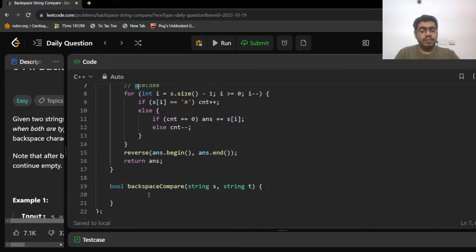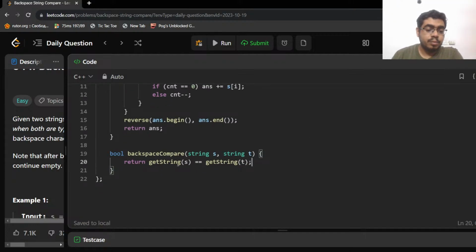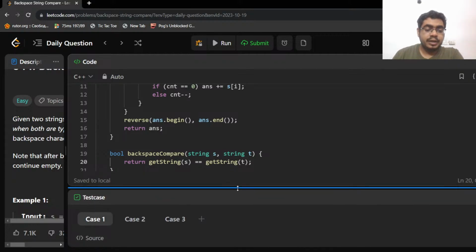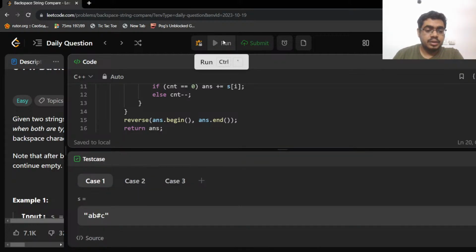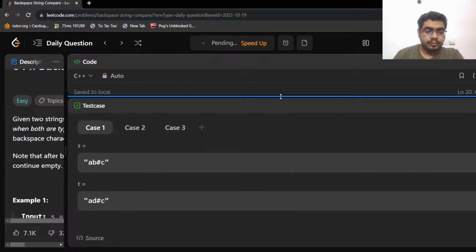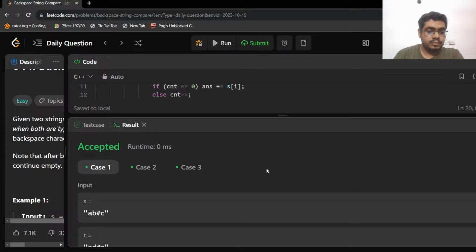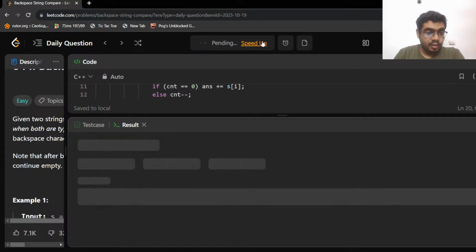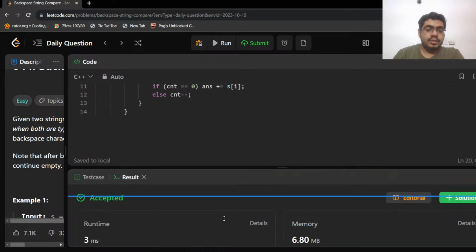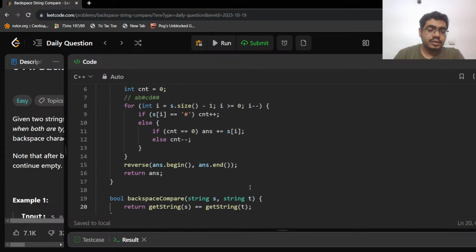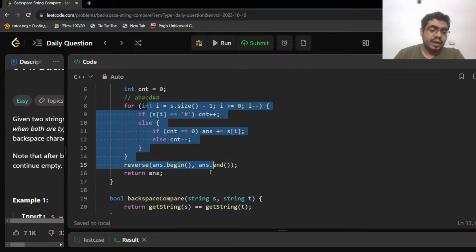Great. So here what we can simply do, we can return get string s equal to get string t. If the strings that we get from both the functions are the same, then we are good to go. So let's just run this as well. Yeah, it passes. I think submit will also pass. Okay. So simple get string function, running a backward loop and finding the string.